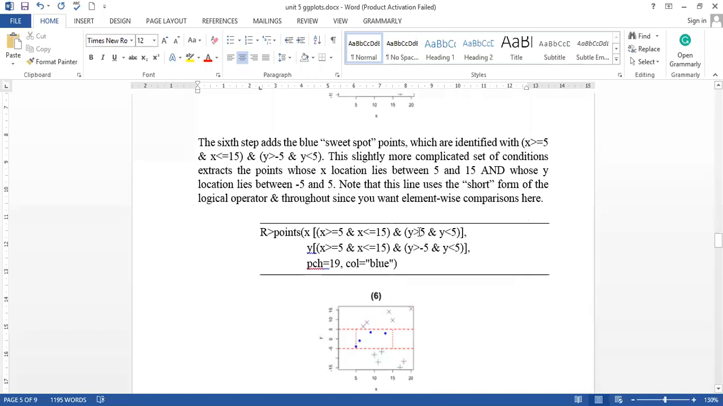Here the minus is not written. So the conditions which are in between the ranges: x value is greater than 5 and less than 15 and the y value is greater than minus 5 and less than 5. If we apply this condition, we will get all the values which lie within this range. The point character is 19. This will show solid circles and the color is taken as blue. So all the circles, as you have seen, are of blue color.